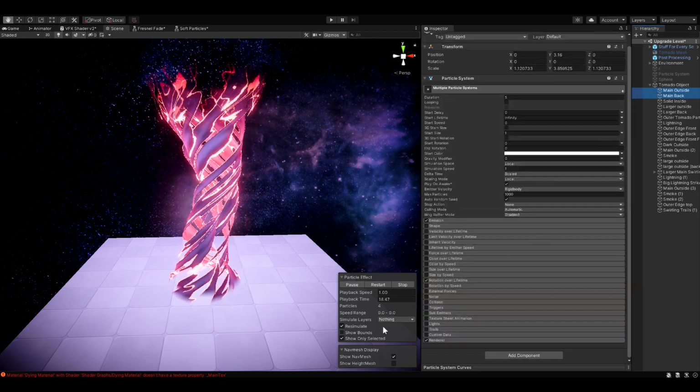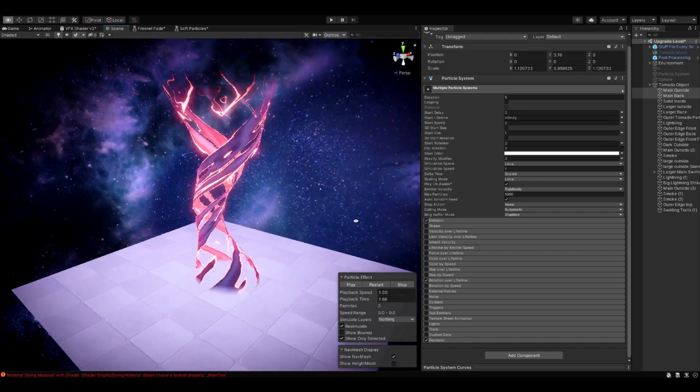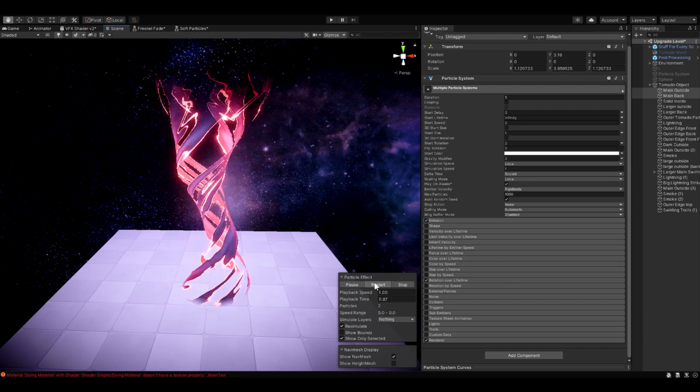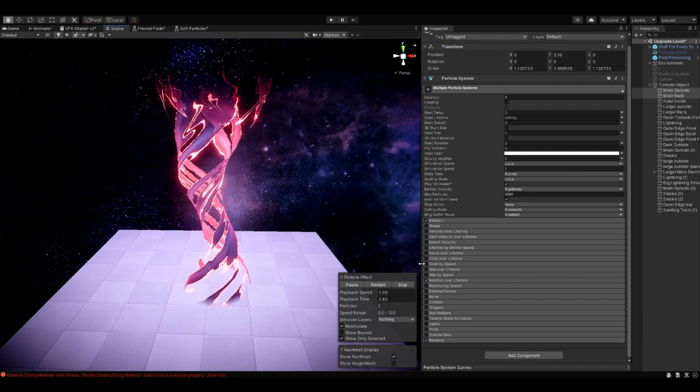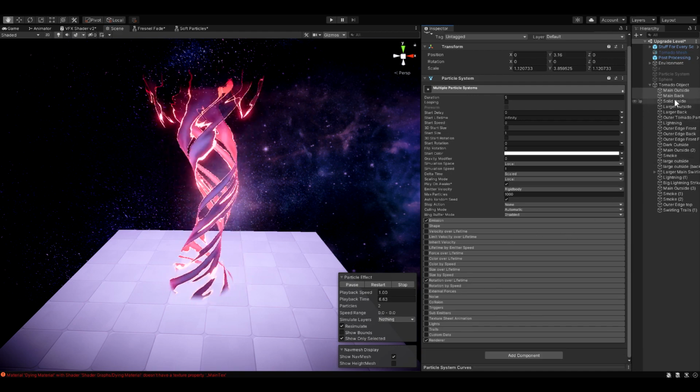Then you got to restart, so they line up perfectly, and you can kind of see it. The bits wrap around each other perfectly, which looks really cool. So that's easy. Then the particle systems have all the same values. They just rotate at the same speed, so it looks cool.